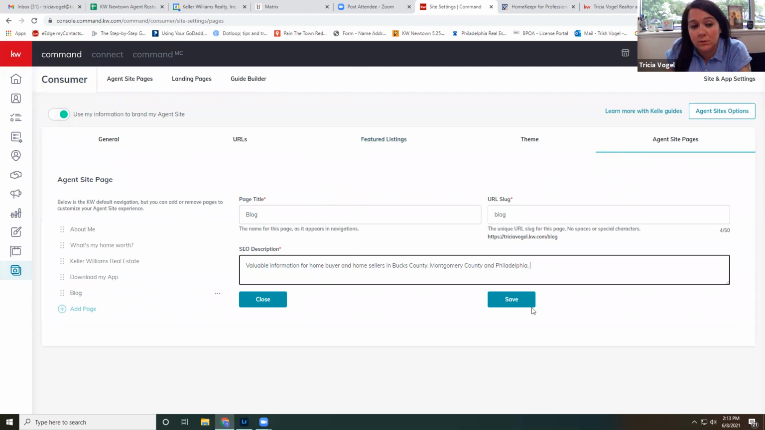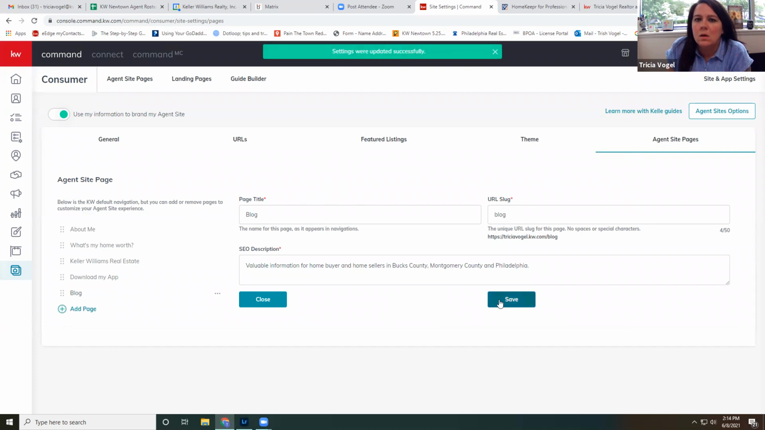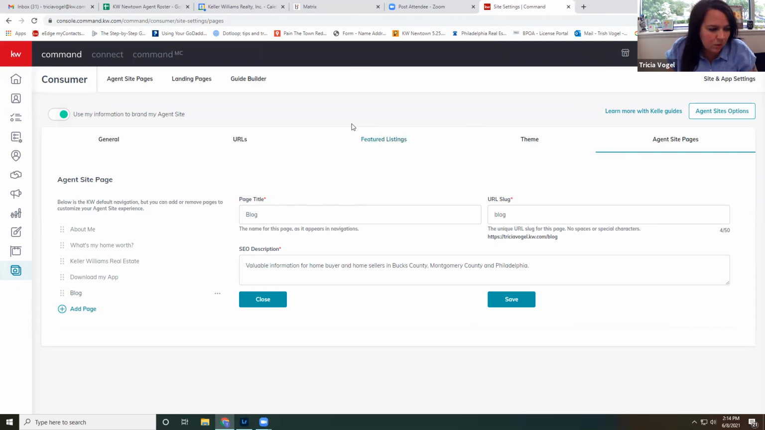So once that stuff is typed out, I'm going to click this save button right at the bottom. And that automatically saves my page, sorry, my blog on my page. Okay. Excuse me.